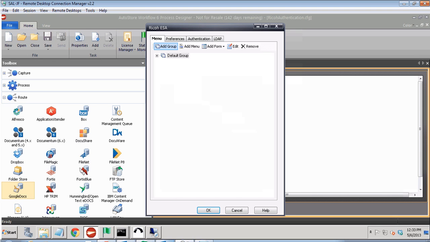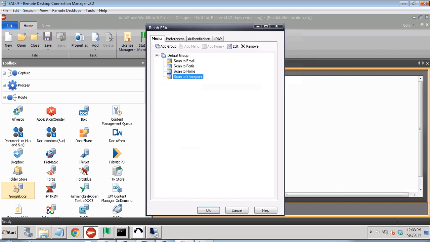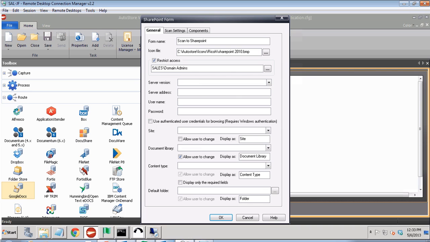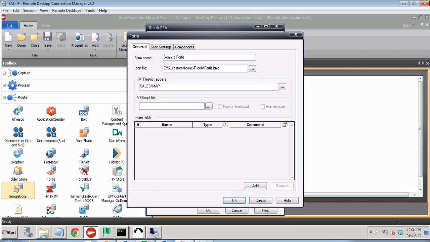We are using a default group and 4 basic forms: scan to email, scan to Fortis, scan to home, and scan to SharePoint. Each one of these is using a restrict access capability, in this case to a particular group, such as our mobile users, domain admins, or in the case of Fortis, a map group.